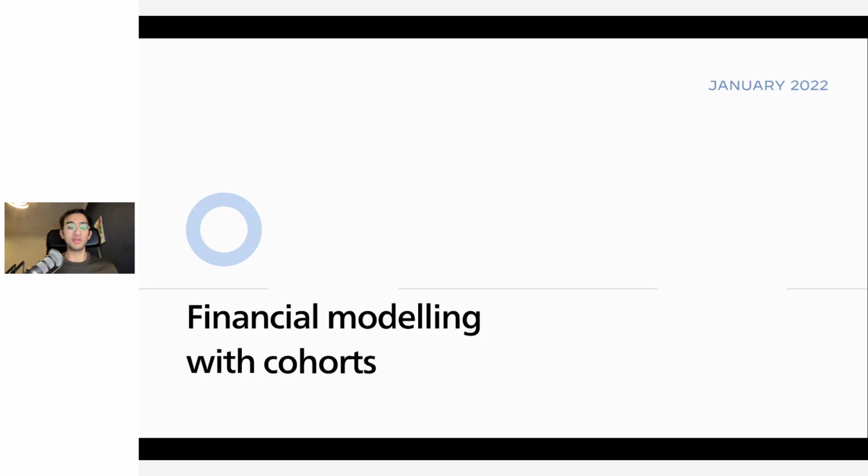Today we are going to be talking about financial modeling with cohorts. You may have heard people talk about cohort analysis, cohort modeling. You may have even seen some cohort revenue charts and so on if you're in the finance world. And so today we're going to be talking about financial modeling with cohorts.